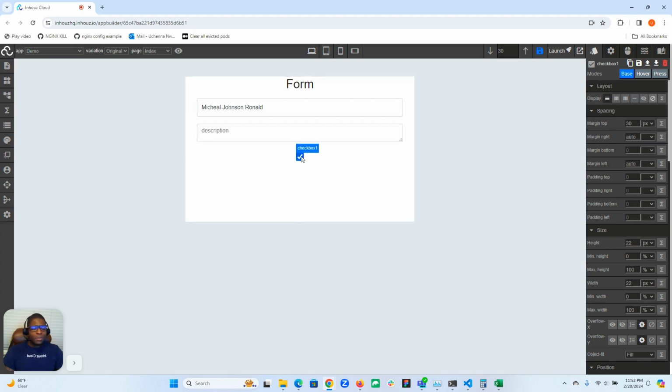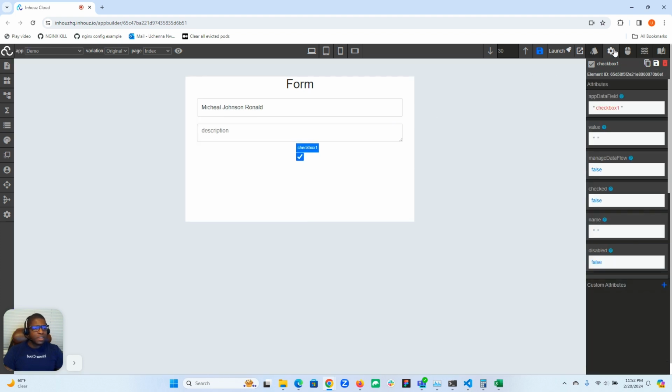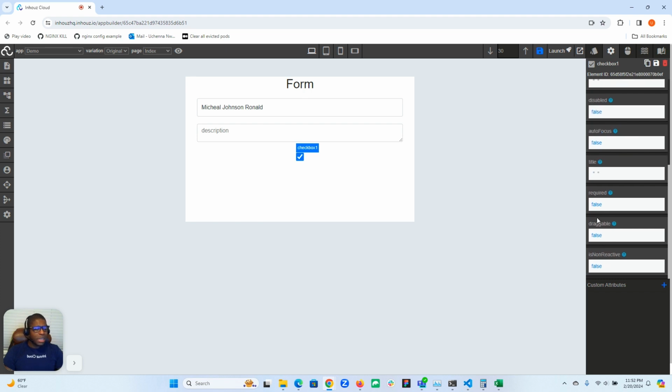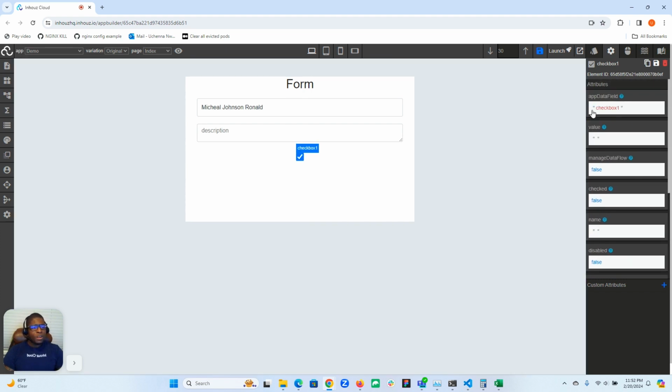All right, so similar to other form elements like the input element and the text area, the checkbox also has the app data field, the value, the managed data flow, checked, and quite a few recognizable HTML attributes. So I'm just going to go over all of these really quickly from top to bottom. All right. So the app data field is simply the field in our app data that this form element binds to. The value is going to be the value of the checkbox, right?